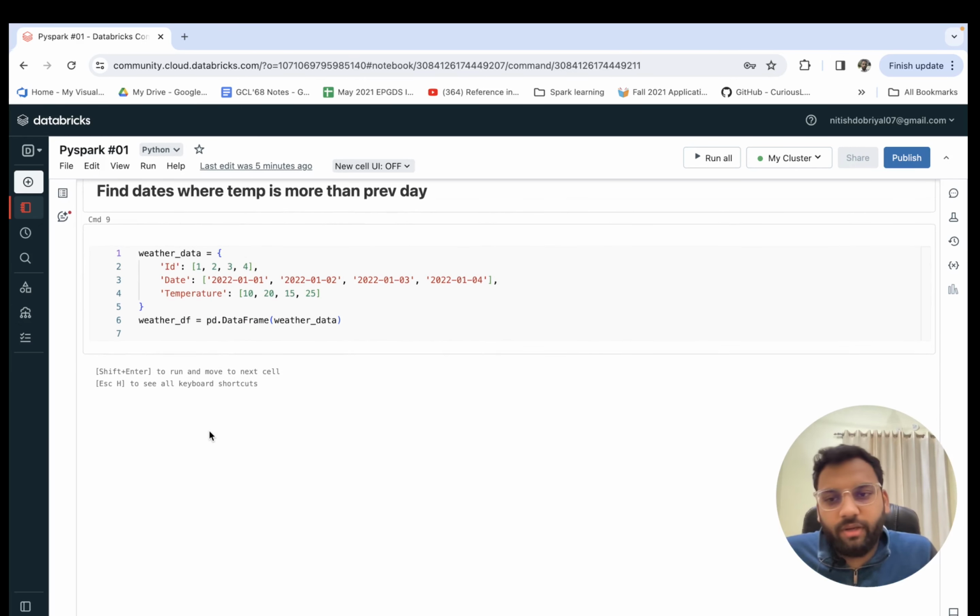So now we have the weather data set in which we have ID, date, and temperature. We want to find those dates where the temperature was more than the previous day. Okay, are you getting it? If you would have solved this problem in SQL, you can do the same thing in PySpark also. So what comes to your mind?